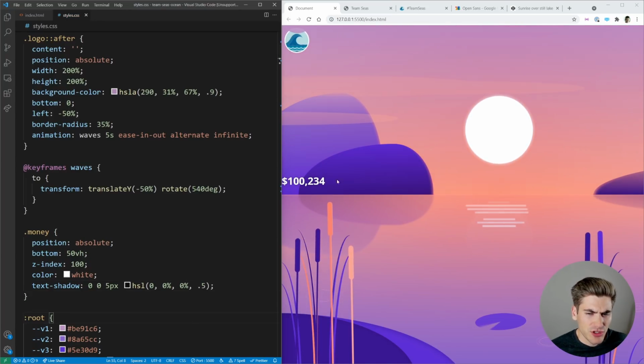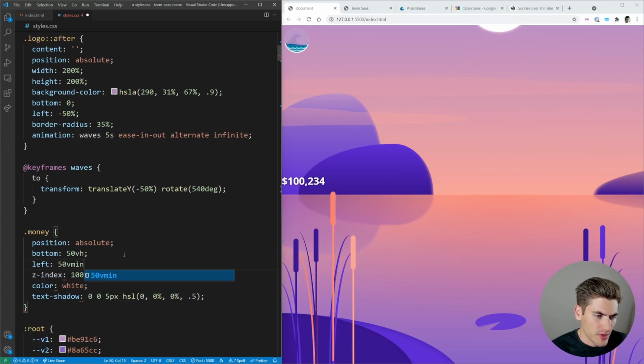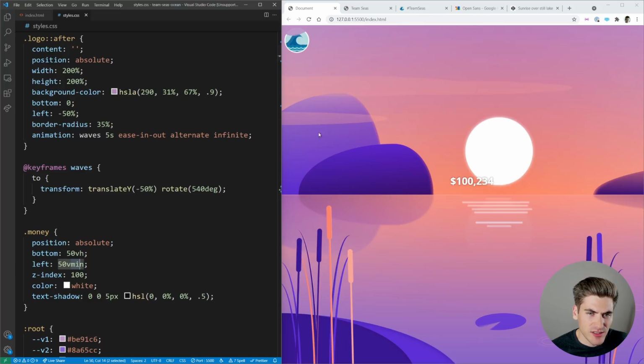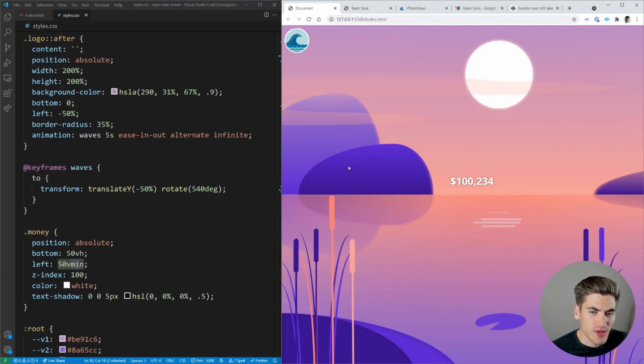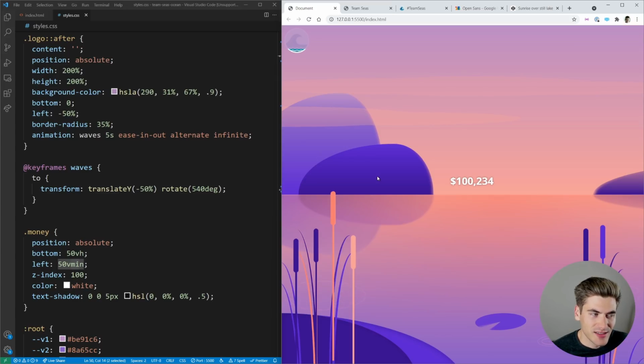Now what we need to do is just move it over to the left. So we're going to give it a left of 50 vmin, and we're going to save that. The reason I'm using vmin here for the left is because these rocks are sized using vmin. So no matter what happens when we zoom in and out of our browser, these rocks are going to stay the exact same size and in the exact same position. So we want to position our text based on that.